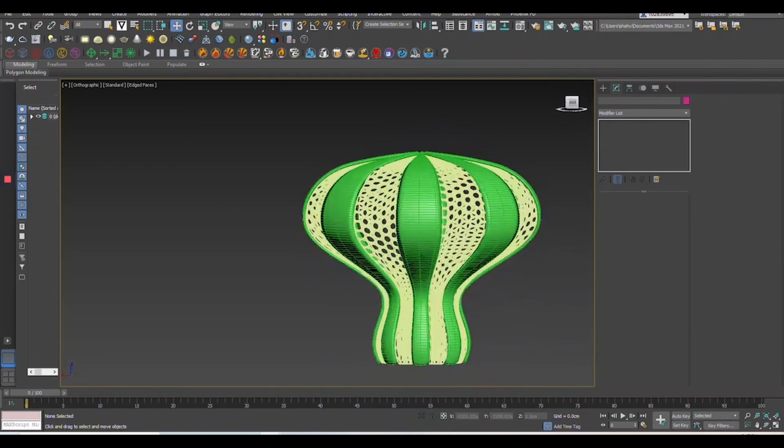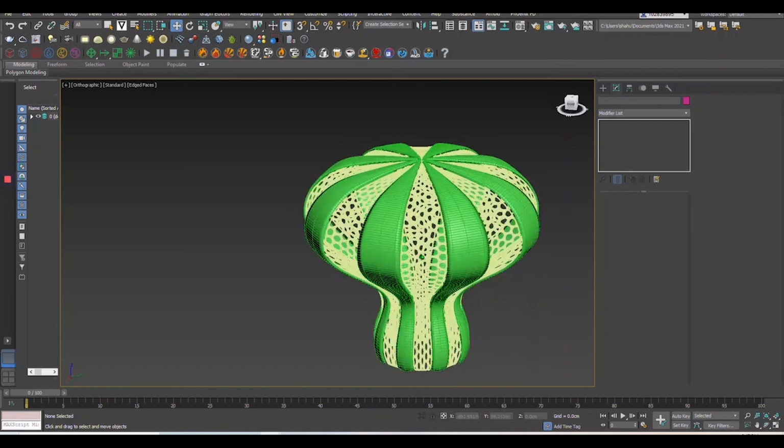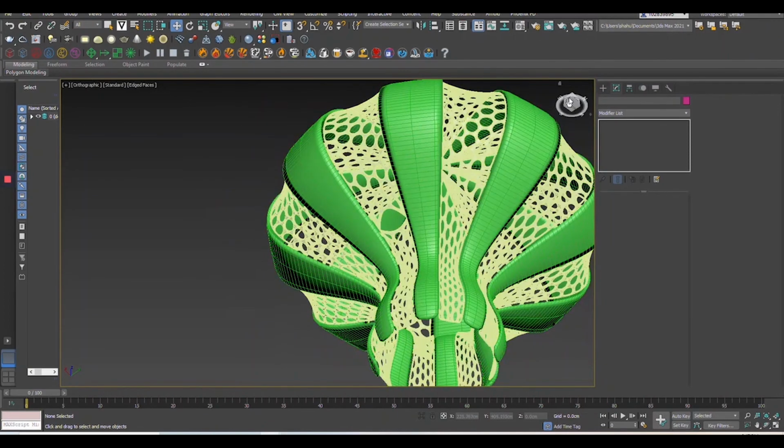I think I'm happy with it. Oops, there's a bit of a problem, but I think I can work with this.